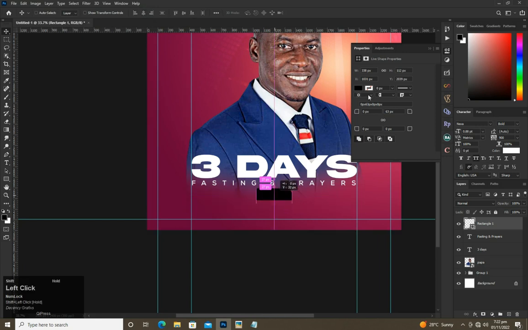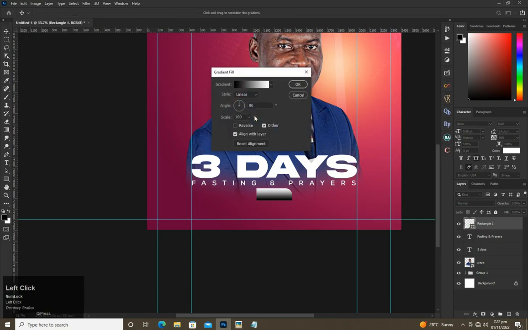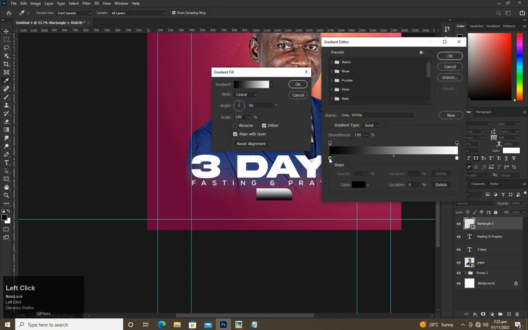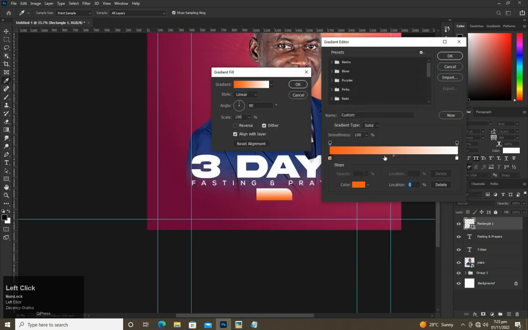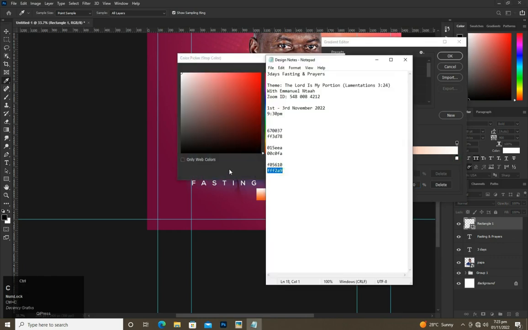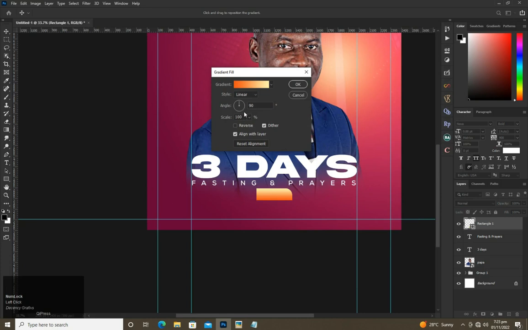For this rectangle, I'm going to use a gradient, so let me fix in the gradient. The hex code for the gradient is also right here. Copy and paste. Yes, I like this one rather. So let's copy, paste this one too. Okay, hit OK. I think it's okay, but let's change the arrangements for the angle. Let's bring it around this place.